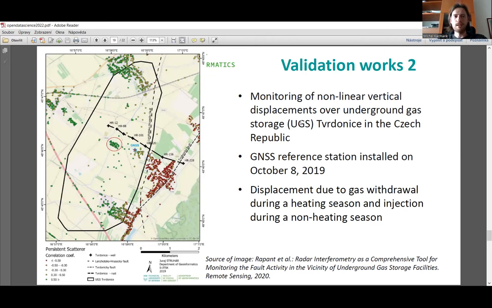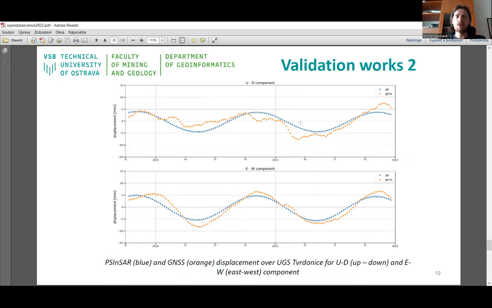And with this working cycle, there are changes in the terrain height, and some movement can happen, which can be detected with techniques such as InSAR as well as GNSS. So to show you at least one example of the results, you can see here displacements derived from GNSS data. These are these orange points, and from the InSAR processing, these are these blue points.